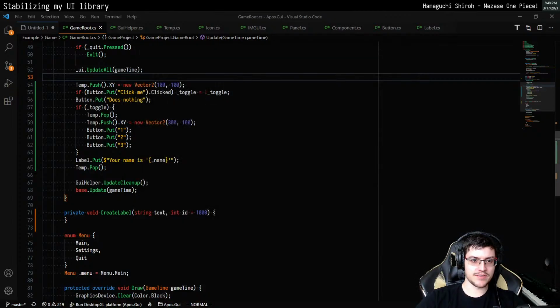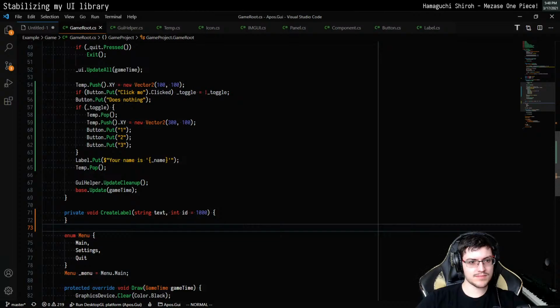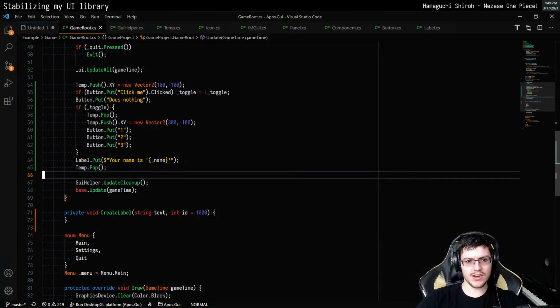Hey, just for the sake of it, let's do... Oh no, that doesn't work. I wanted to add a counter, but whatever, it's too much work.